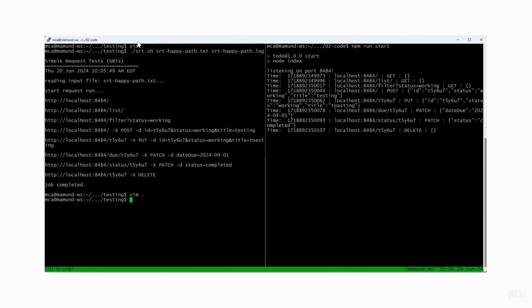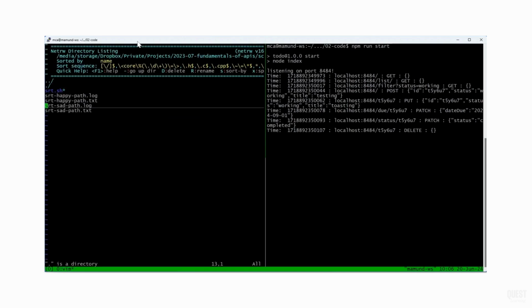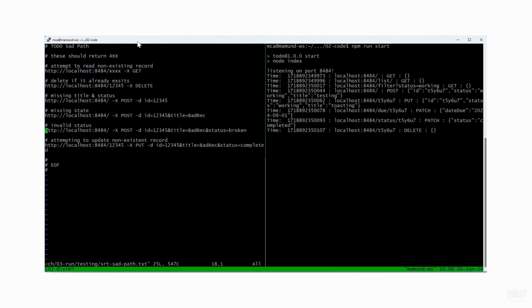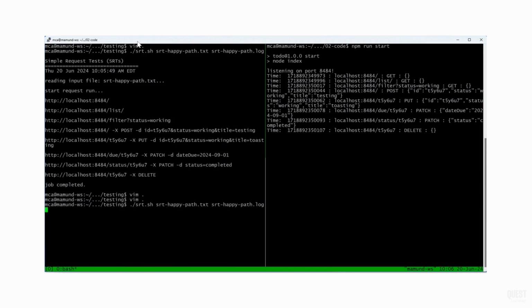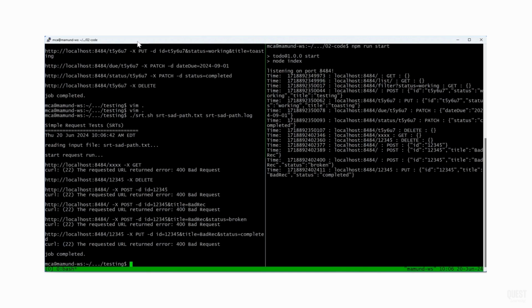Now we also need to test the sad path as well. So if I go along the sad path, there are certain things I should not be able to do. I shouldn't be able to read a record that doesn't exist. I shouldn't be able to create a record that's missing information, so on and so forth. So that's the thing we're going to test now. Let's go back, do the same thing with the sad path, and we'll save the results to a log as well. And again, same thing, only we get the 400 responses just as we would have expected.